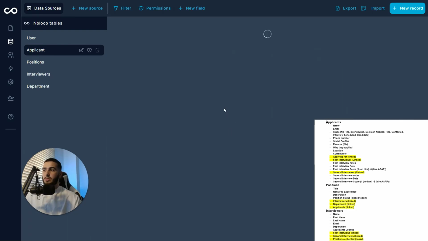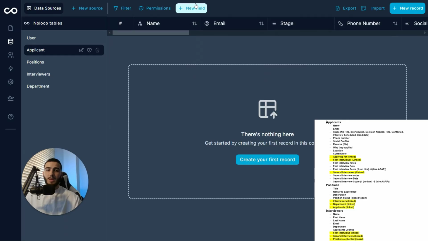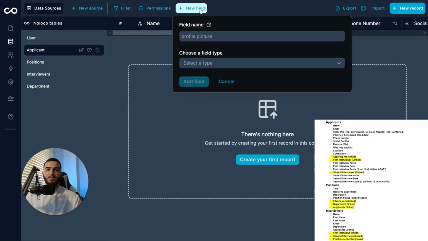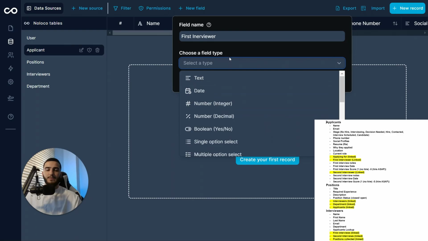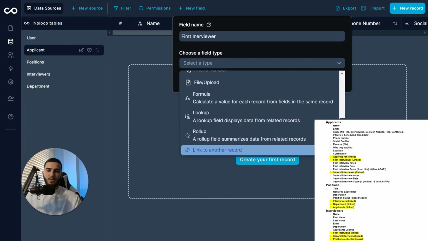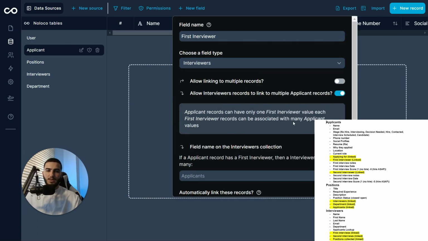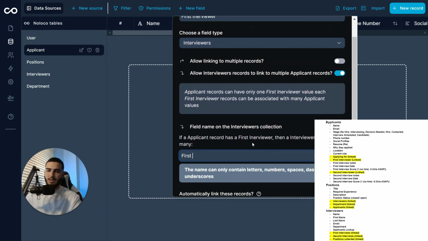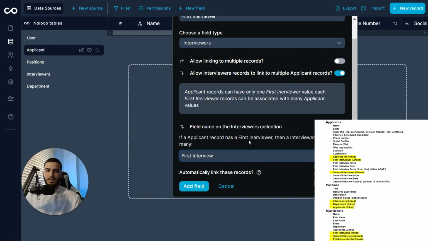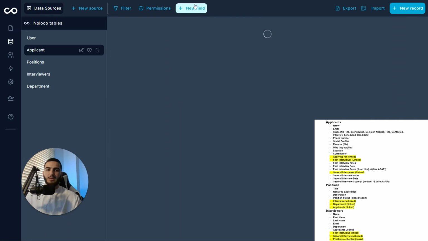Now we also need to do the first interview. Now we just have to repeat the same thing for the first interview and the second interview. So for this, I'm going to put new field. I'm going to put first interviewer, sorry. And then once again, for field type, I scroll all the way down to link to another record, and then I search for interviewers. I'm not going to allow linking multiple records. And for the field name, I'm going to put first interview, just like that. And I'm just going to add field. Perfect.